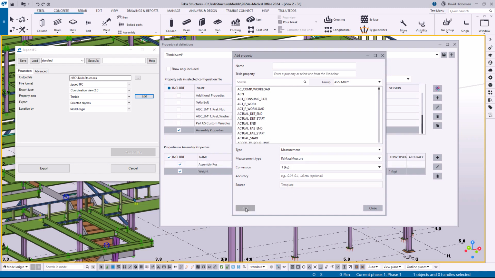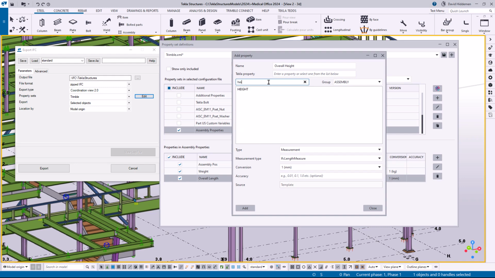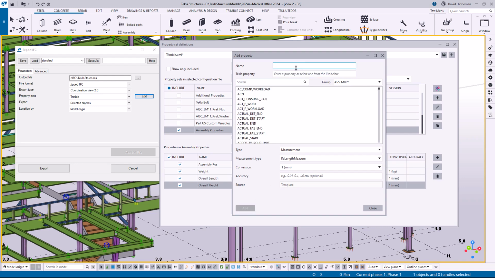So I'm going to go ahead and say add, and then we're going to do overall length. I'll search for length in here, do length gross, add. We'll do overall height, search for height, add, and we'll do overall width, and we'll stop there. So then we'll search for width. These are just the properties that I was having a conversation with a fabricator or erector about. Pretty basic stuff, but the kind of information that was not included in the default property sets. So I'm done adding things.